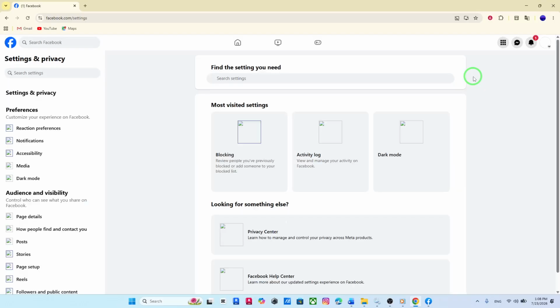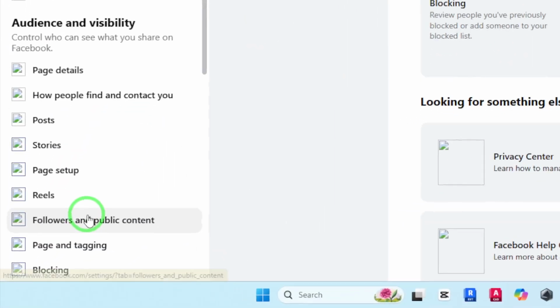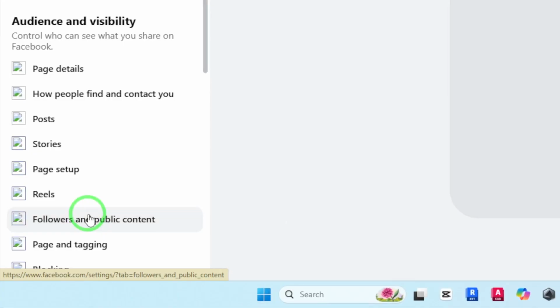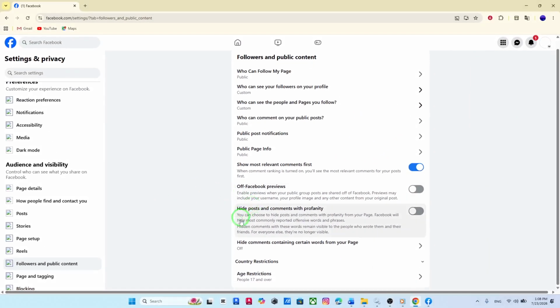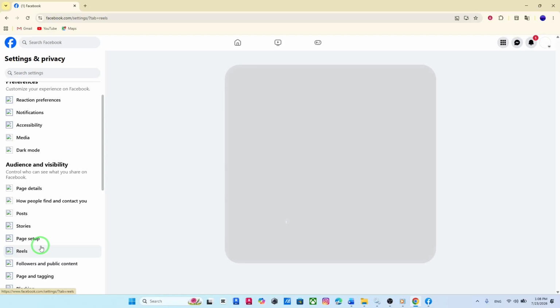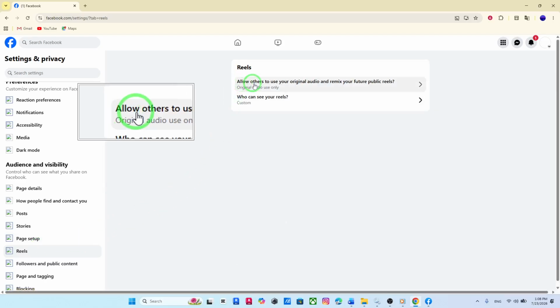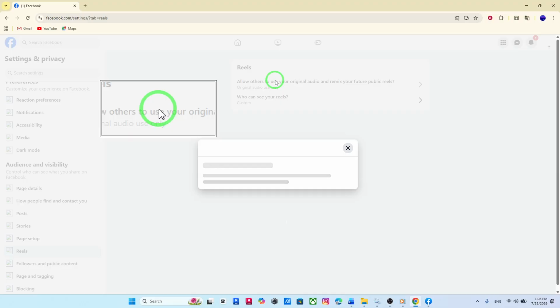Now, on the left-hand side, you'll see a list of different sections. Scroll until you find Reels and click on it. This is where Facebook keeps all the settings related to your Reels content. Inside the Reels settings, look for the option labeled Allow others to use your original audio and remix your future public Reels. This is the setting that controls whether others can reuse your audio.